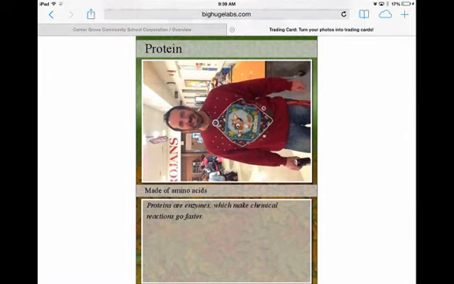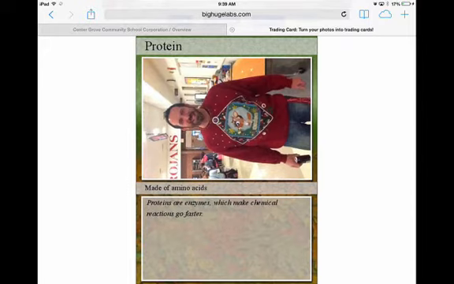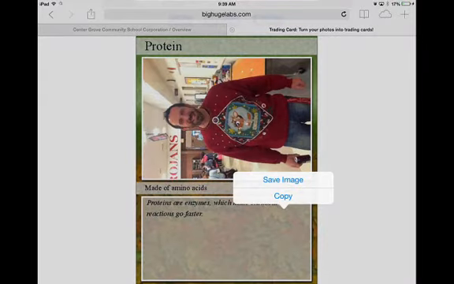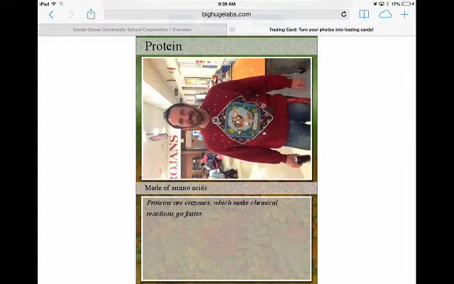But once you're done with this, you can actually save it to your picture reel. Just click on it and hold it, and then you just want to save image, and it's going to save it to my photo reel. Okay? And you'll want to do that with all 4 of the trading cards that you are going to create, and that's that first part of your assignment. Hopefully that helps you with that first part.